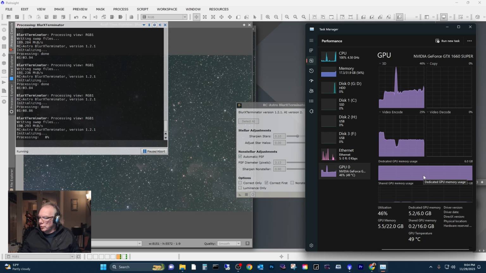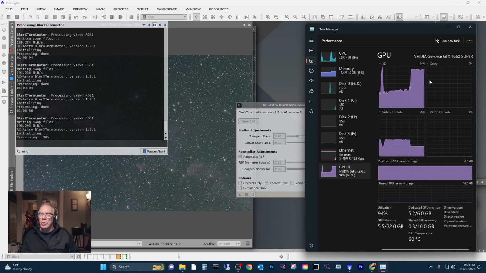And this used to take, on this image here, several minutes. And I think now it's down to about a minute. We'll see at the end of the process. And then again up here in the performance graph, we see that the utilization has bumped up for the GPU to 94%. And so that's a good thing.